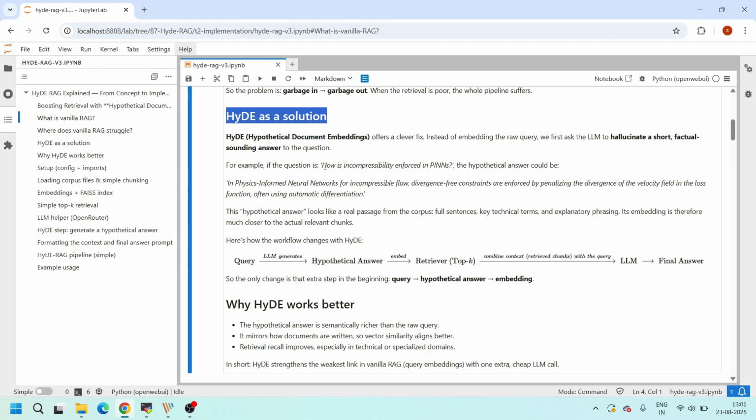For example, if the question is how is incompressibility enforced in PINNs, the hypothetical answer that the LLM generates may look like this: "In physics informed neural networks for incompressible flow," and so on. If we look here, it captured the main terms, incompressibility and PINNs. Here we have given this acronym, and the LLM generated its full form. So basically it increases the accuracy and gets more relevant chunks for the given query. This passage is semantically dense and written in the same style as the documents. When we embed this, it sits much closer to the actual relevant chunks in the corpus, which makes retrieval more accurate.